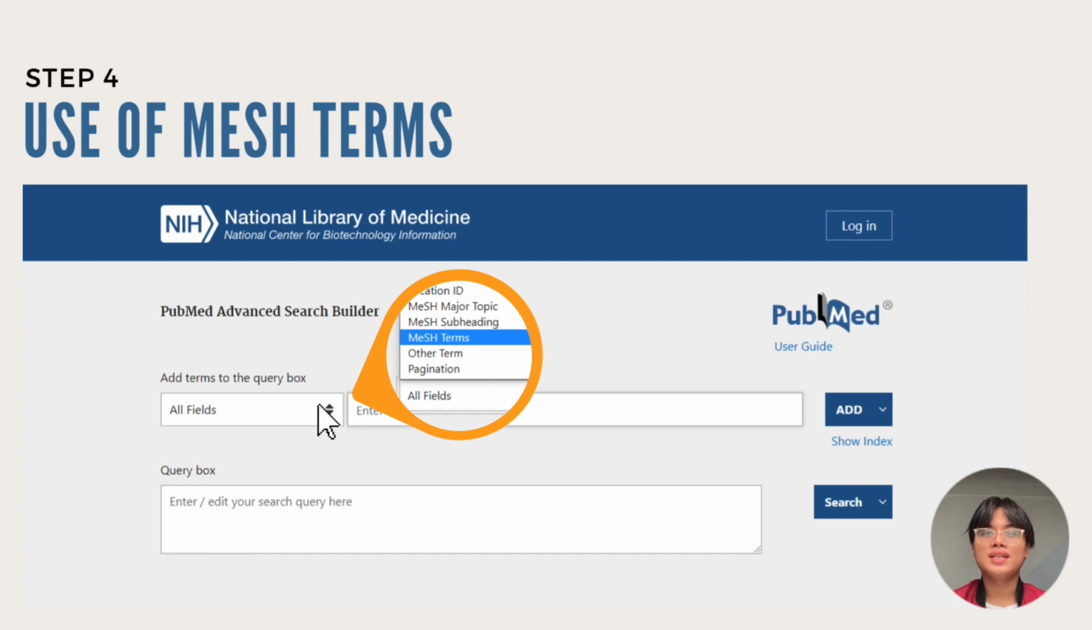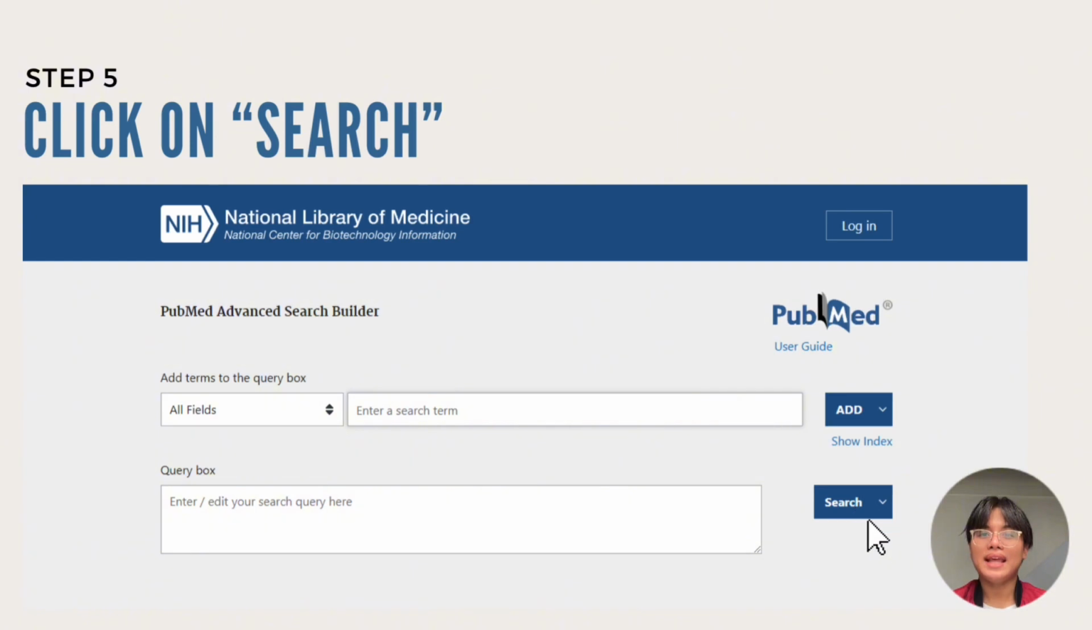The next option is to use MeSH terms, which is a controlled vocabulary by PubMed to index articles. To find the MeSH terms, first, in the field drop-down menu, click on MeSH terms. Then enter a term and select from the MeSH term suggestions if available. PubMed may show the tree structure of the MeSH terms to help you make more refined searches. You may click on search to be able to view your advanced search query.